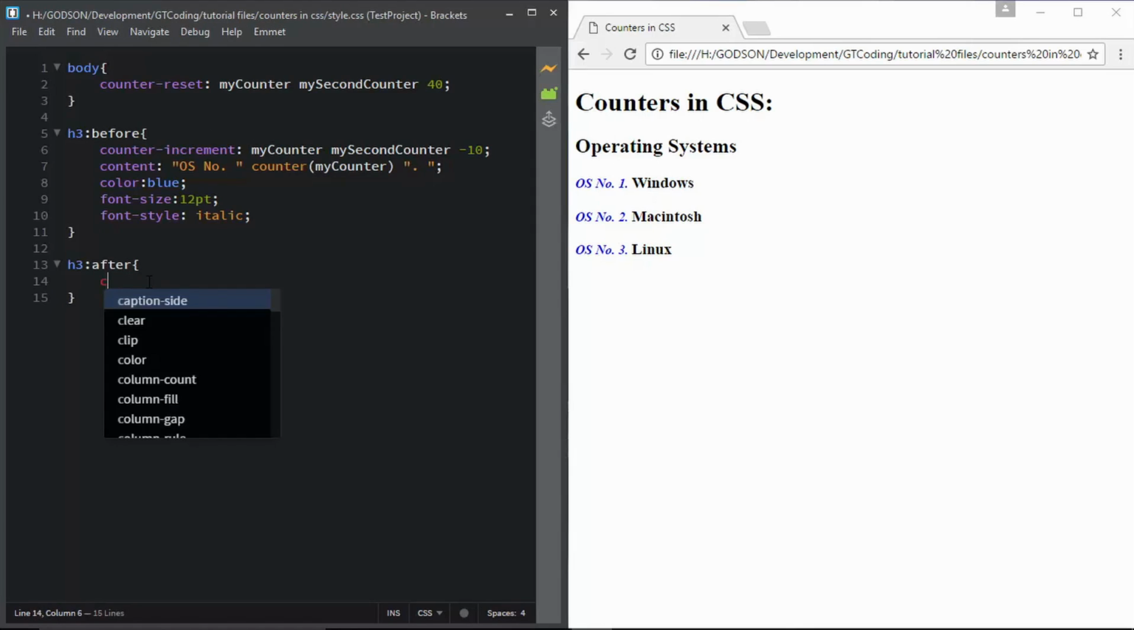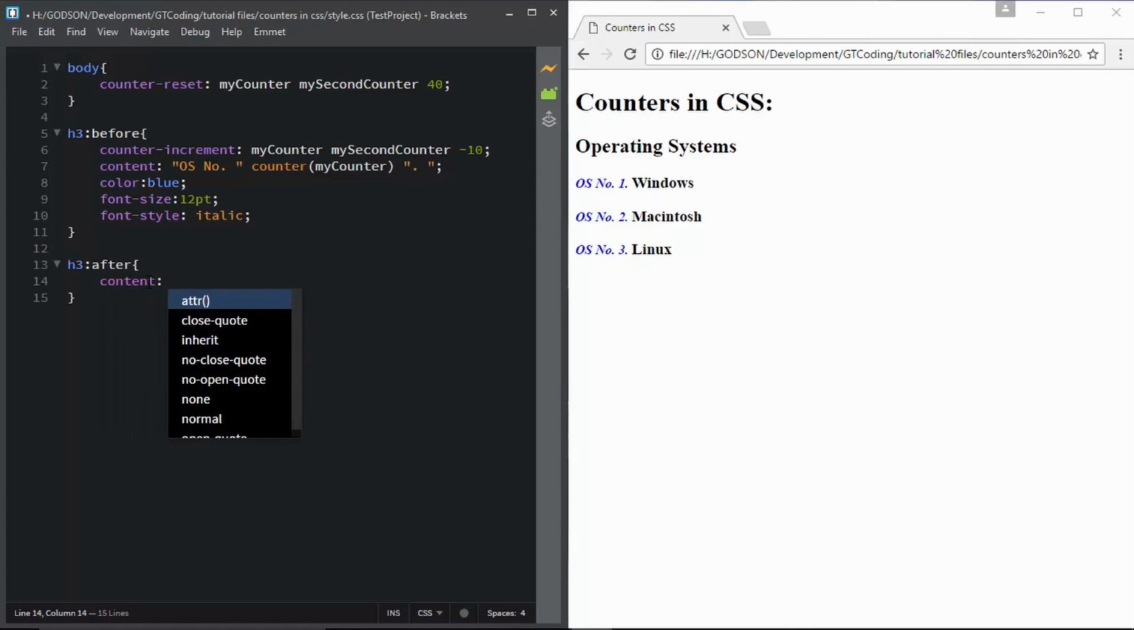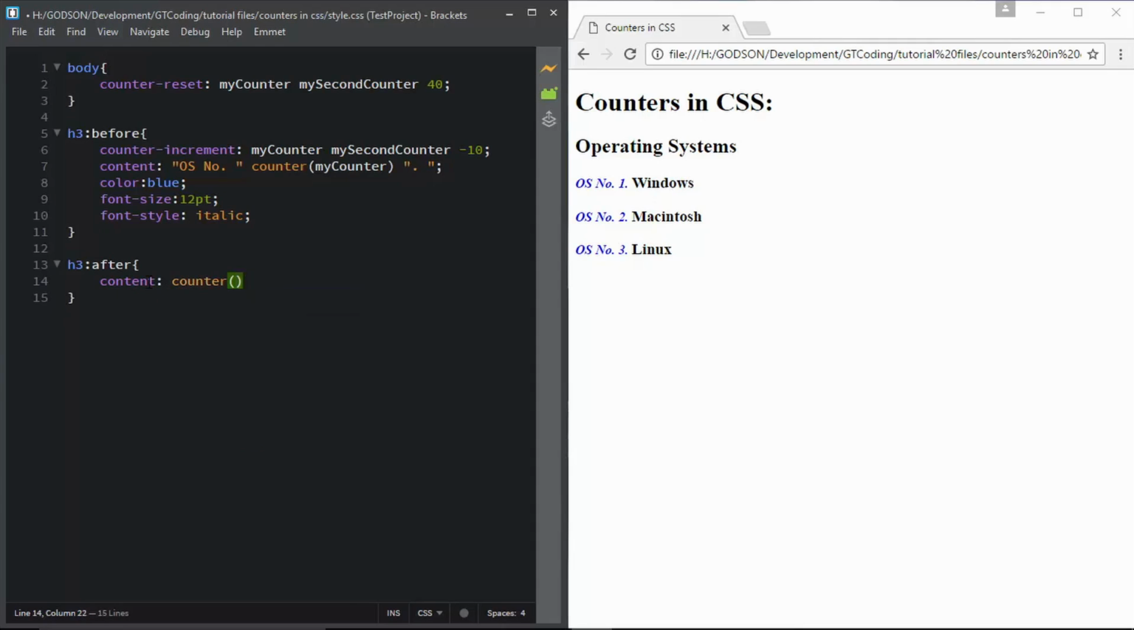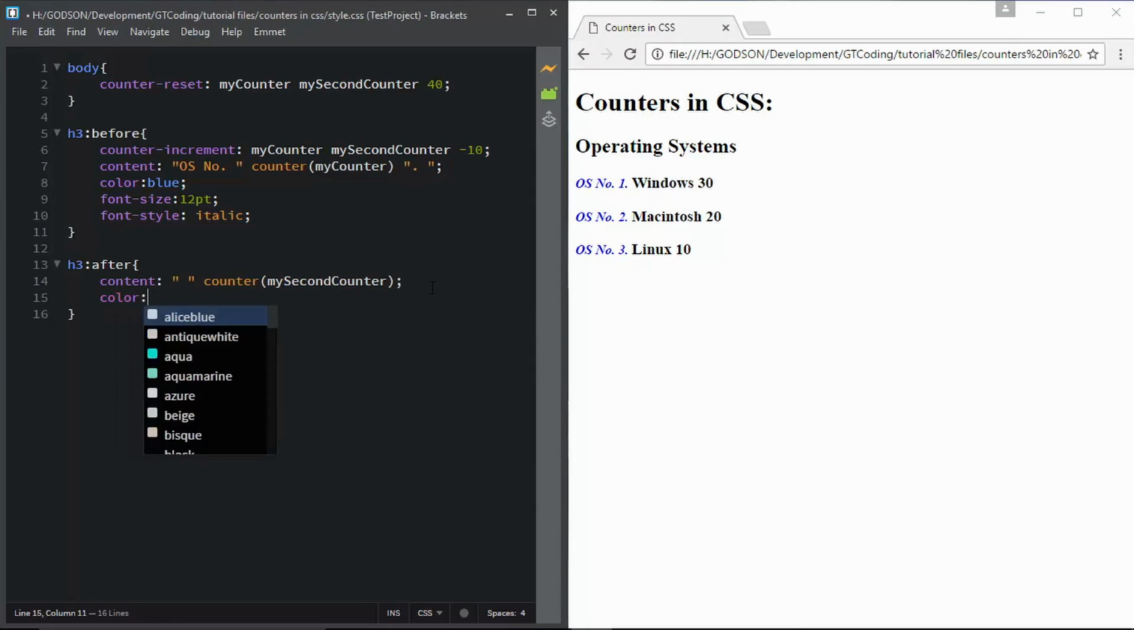We'll just have to type content and type in counter and the name of our counter. So here we can see our counter is displayed on the screen: 30, 20 and 10. You can also add some customization. Just add a space over here. So there you go.